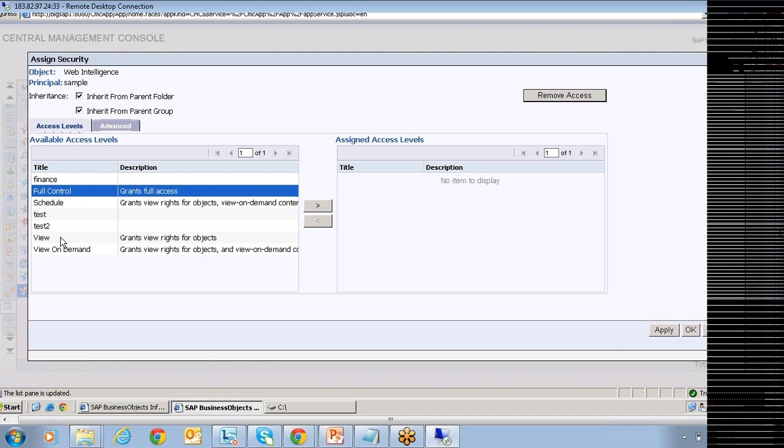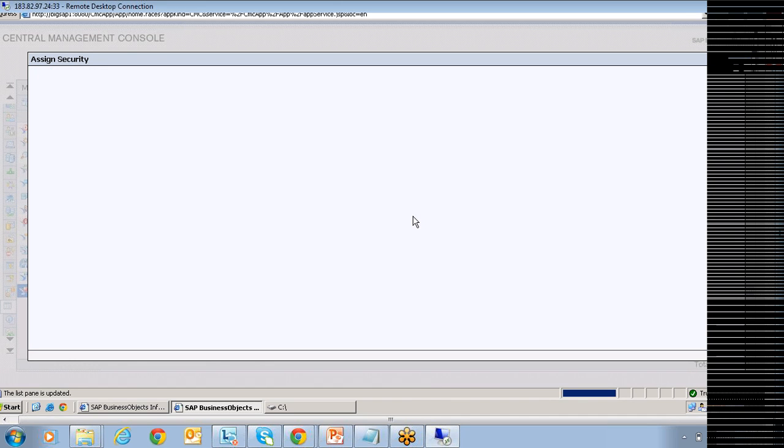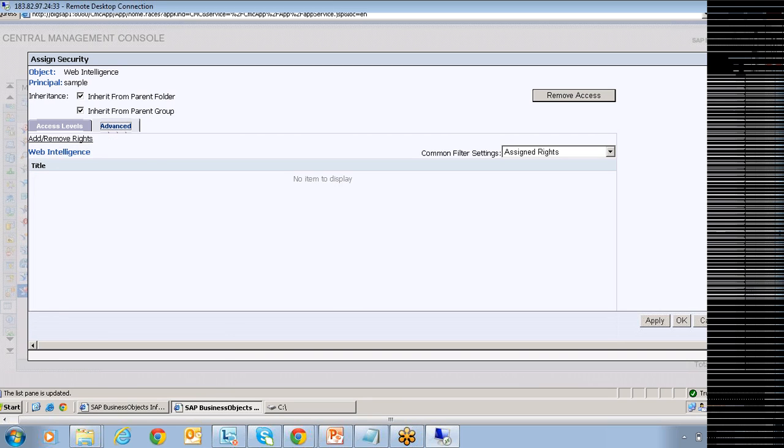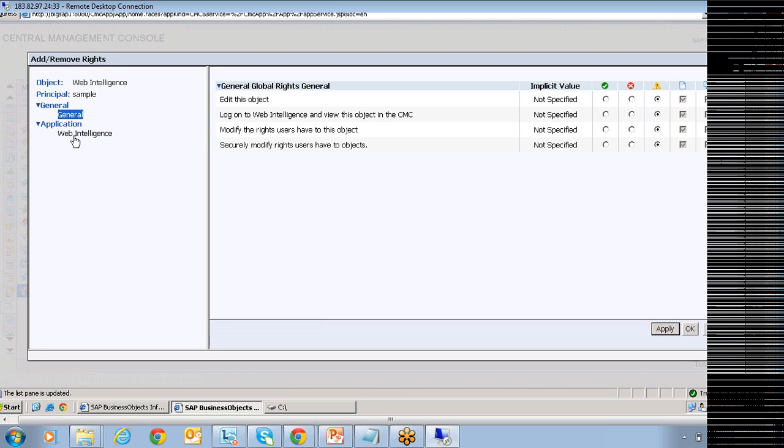Directly add that. For example, for this specific user, I want to assign only view rights. Assign it. And apart from view, I also want additional rights. That is also possible. Add view and then go to advanced, click on add or remove rights, and start adding additional rights on top of your Webi. So for example, I'll mention create document and click on apply. Click on OK. Now I have added, apart from view, an additional option that he can also create a Webi report. Now click on OK.